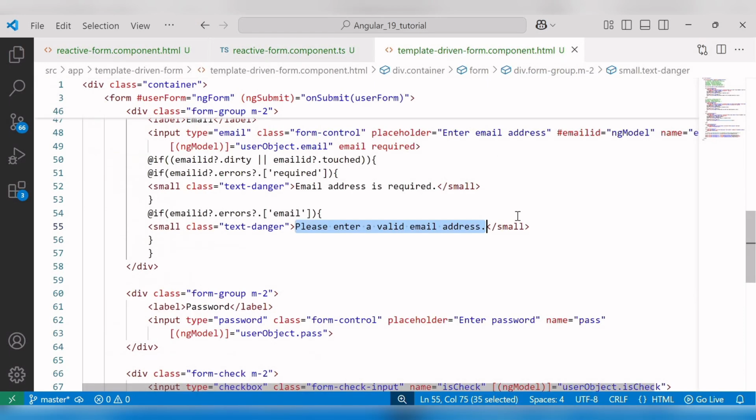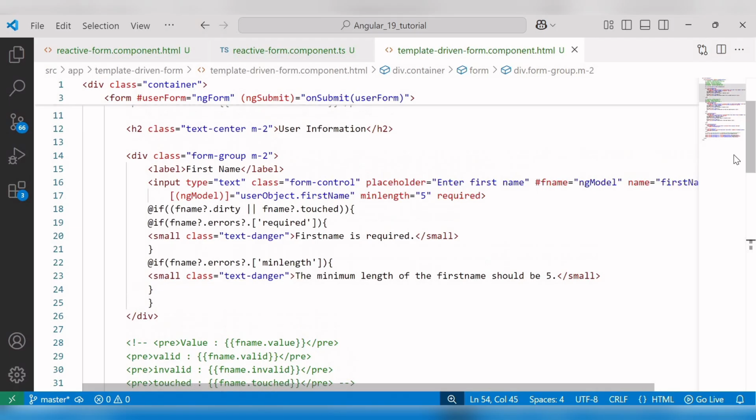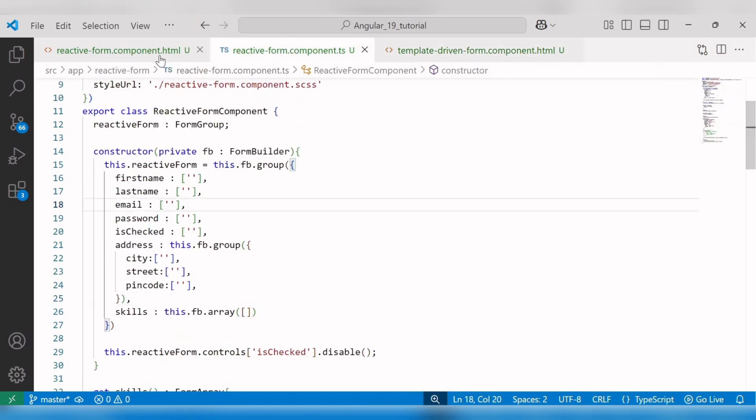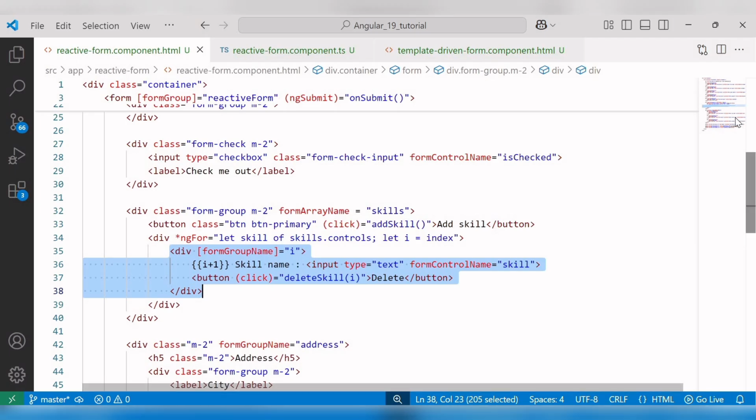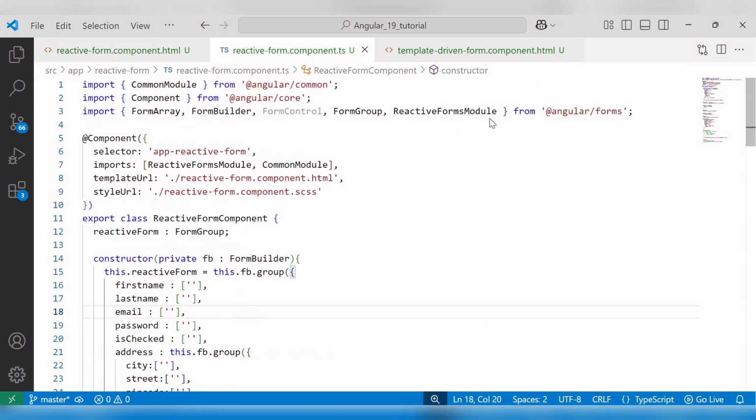And as we learned earlier in the template driven form, Angular provides 5 built-in validators: required, min length, max length, email, and pattern. In the template driven form, we added validations directly in the template file. However, in reactive forms, we will use these same validations in the class file. So to start, I'll remove the required validator from the first name field. And to use validators in reactive form, first we need to import Validators from the Angular forms module.